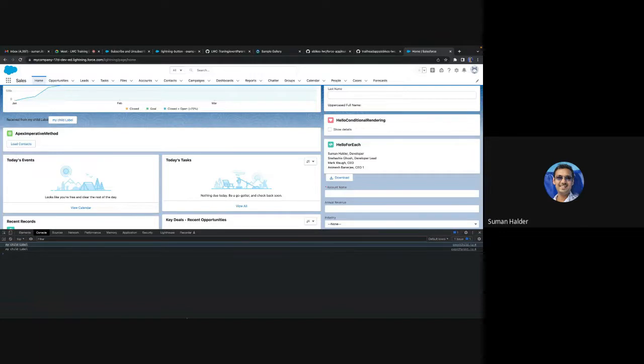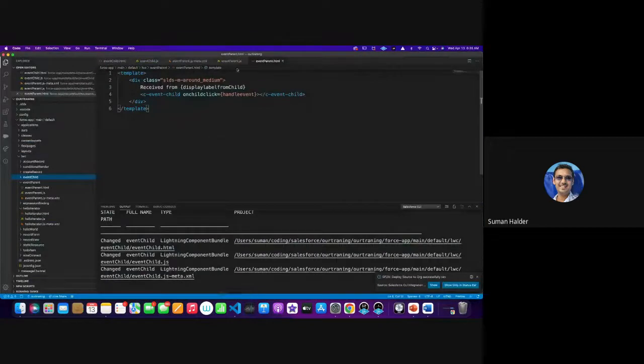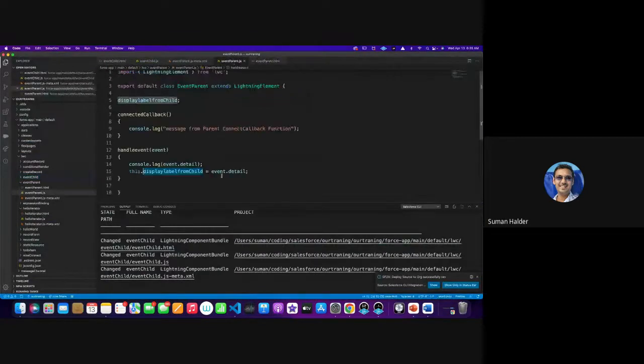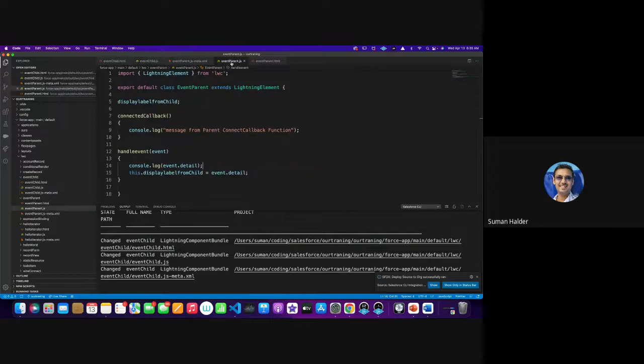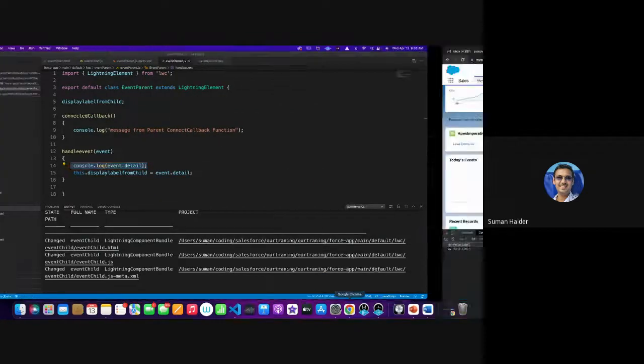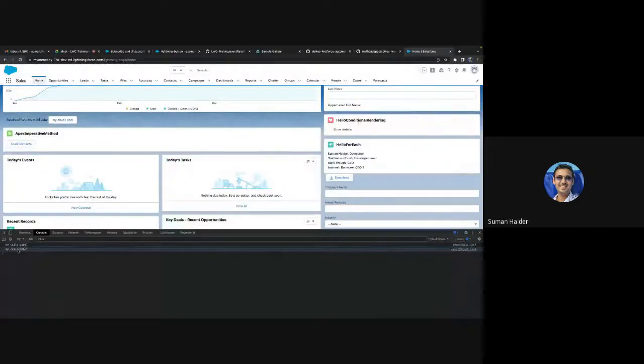So the first "my child level" is from this console, and I'm passing it here. And in the event parent, I'm again doing the console log. So the second message you see here is from the parent, and the first one is from the child. Okay, any question?